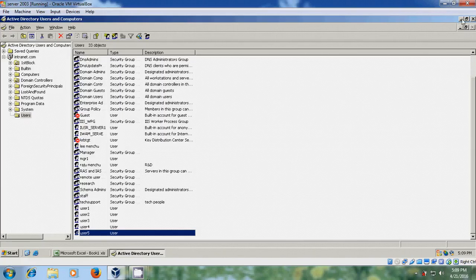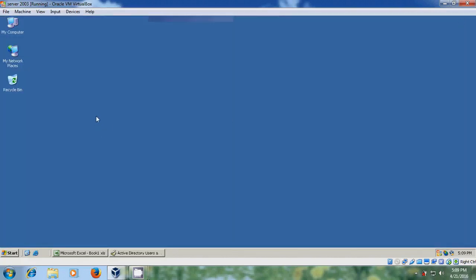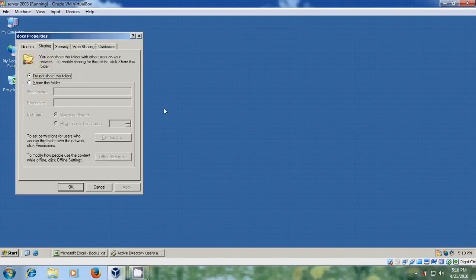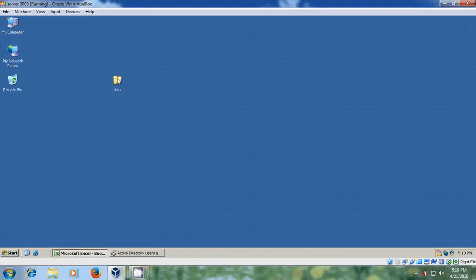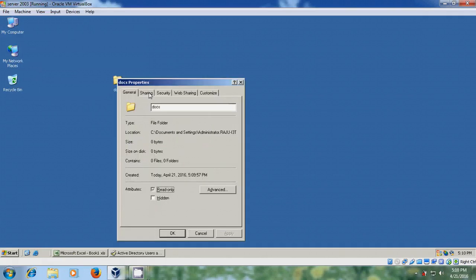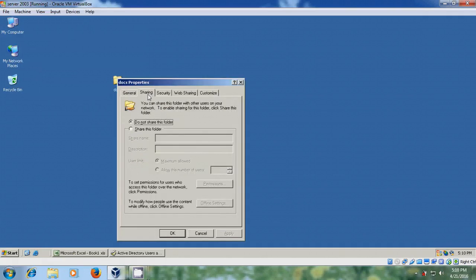To clearly understand this, come to desktop, right click and create a new folder, and I'm naming this as docs. Right click on that folder, come to sharing and security, otherwise right click on the folder, come to properties, and from there you can find sharing. So come to sharing and here please select share this folder.